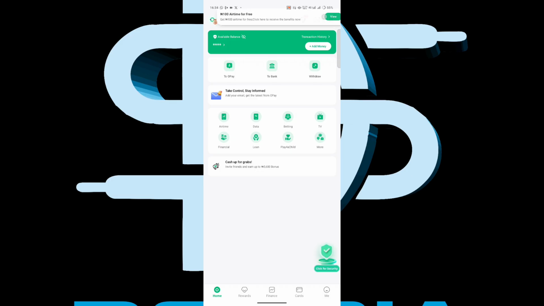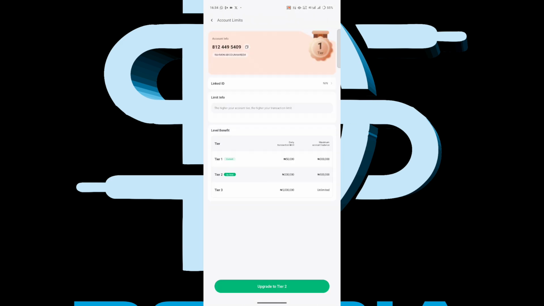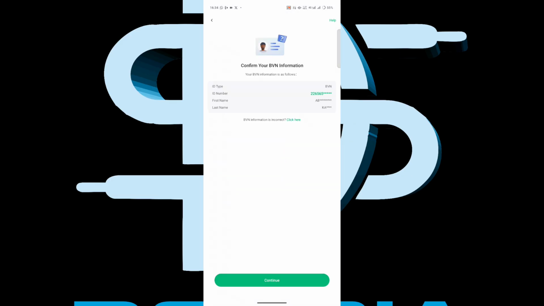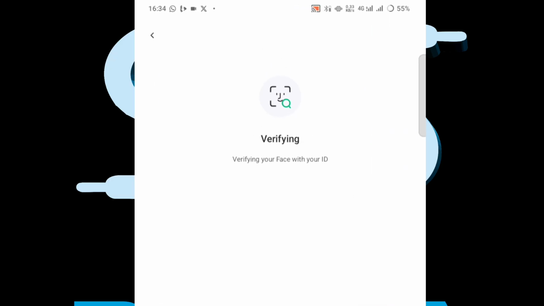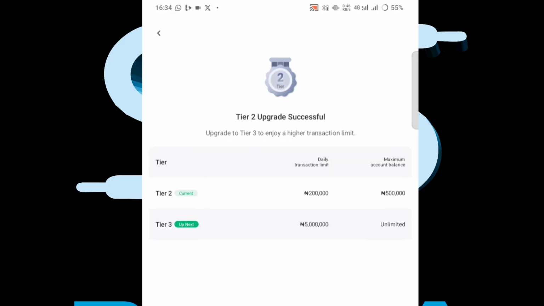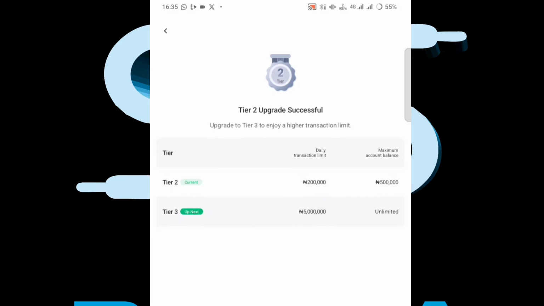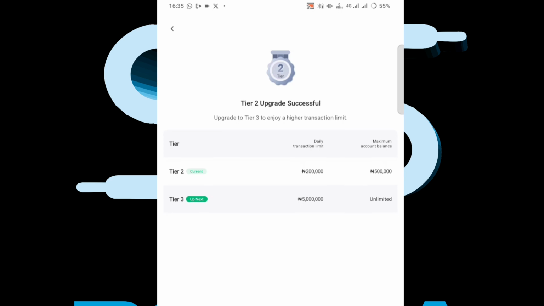So once I click on it, I'm going to click on upgrade to tier 2. And as you can see, confirm your BVN information. Your BVN information is as follows. So I want to use my BVN information to confirm, to upgrade it to tier 2. Okay, as you can see, it automatically confirmed the BVN. I don't even have to enter my BVN.